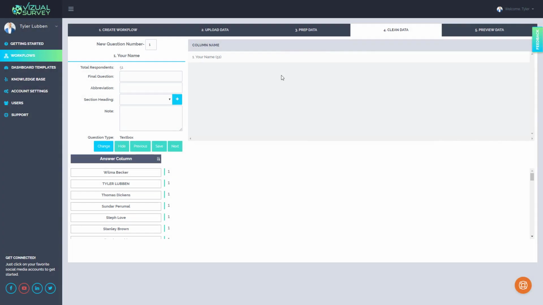Alright, so we already prepped our data. Now we're just cleaning it at this point. So we're starting with each question number, which shows here. You have whatever the first column name is. You have how many responses for this question number. Your final text, which is going to show up on the top of your dashboard.